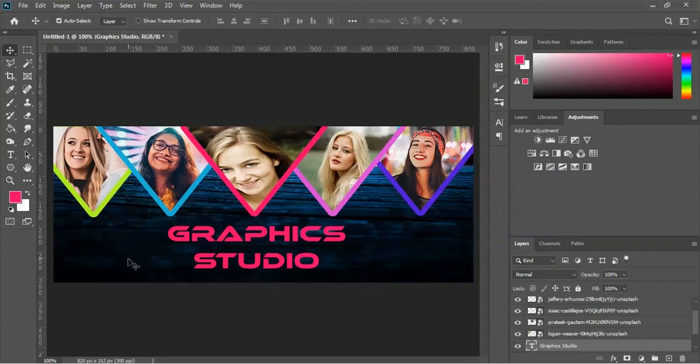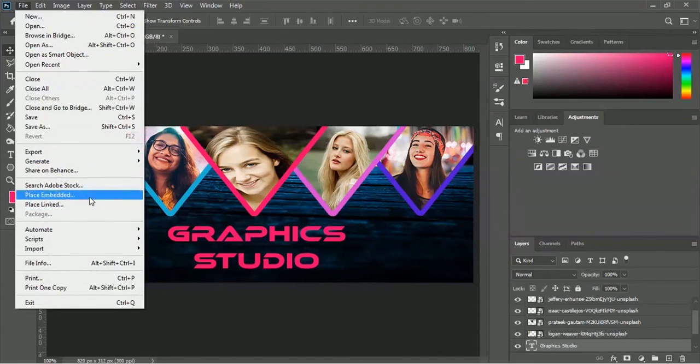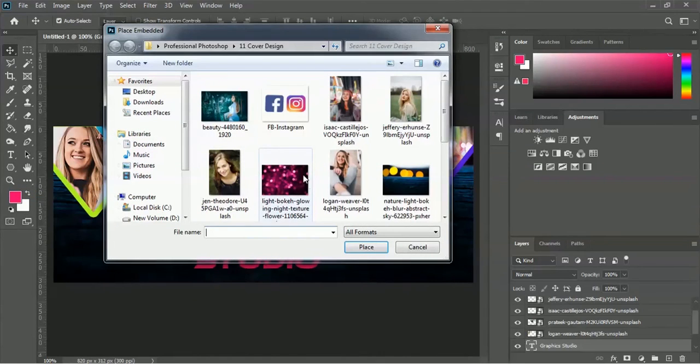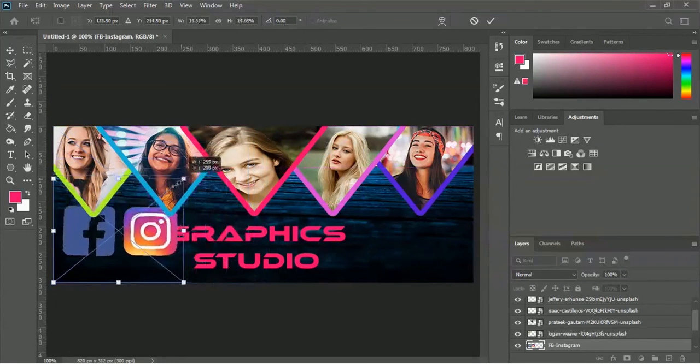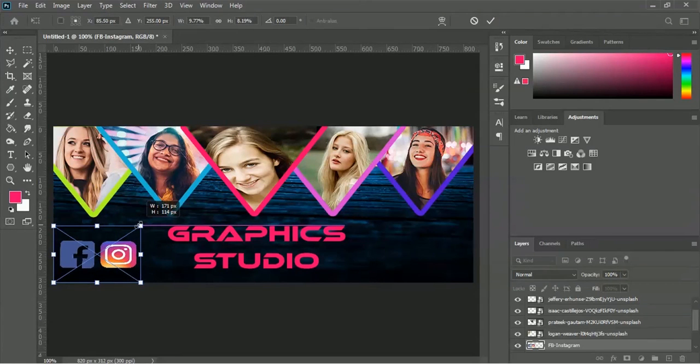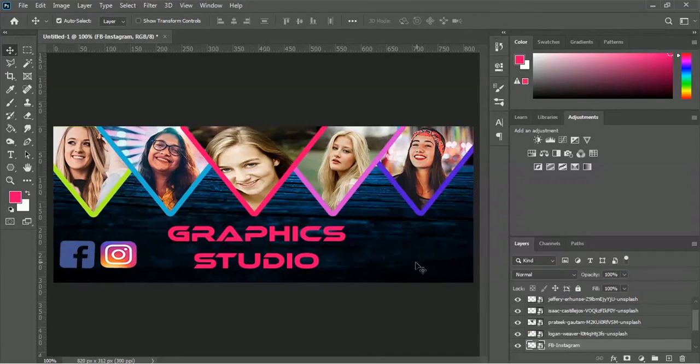So let's add the social media icon, and we have to place it from our exercise file. So here is the file menu, and here is the place embedded option, and inside the cover design folder you will get this FB Instagram PNG image. You just have to select it, and you just have to click place. Okay, you can take a look, and we have to scale this image properly. Okay, let's click this tick mark, and in the right side we will add Twitter and YouTube social media icon.